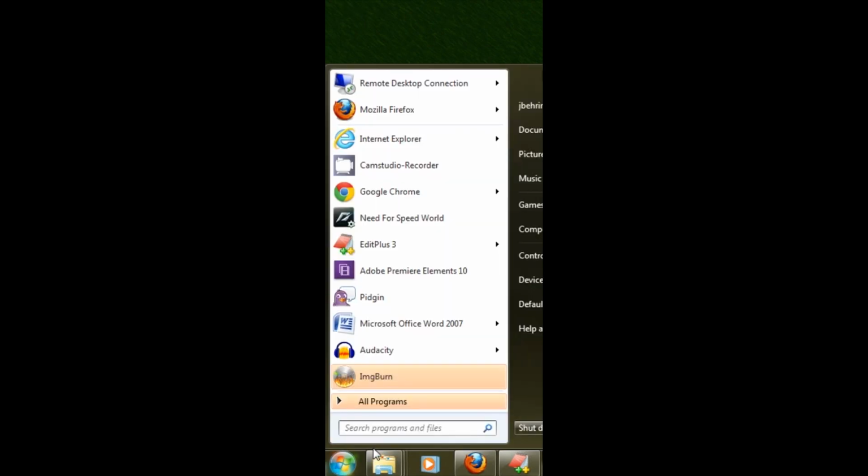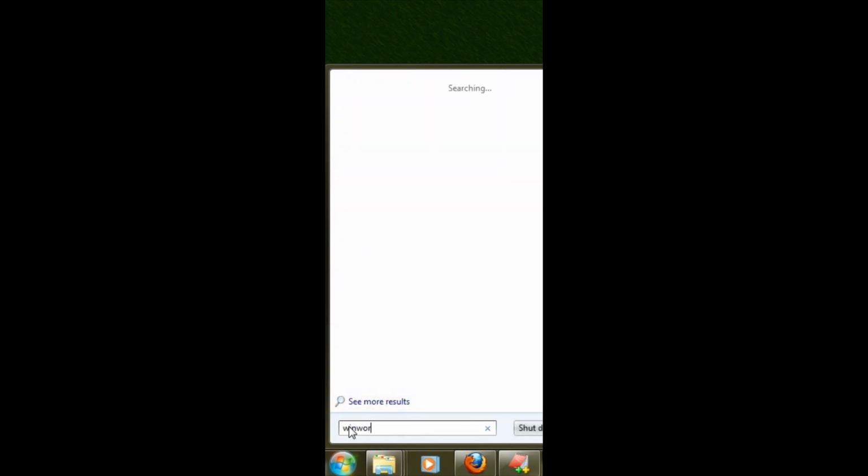switch. This can be simply done by going to your Windows Start button, clicking on your Search Programs and Files box, and then typing in the command winword.exe /r, then click Return.